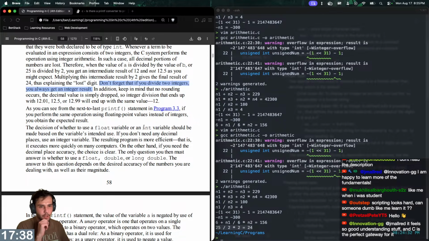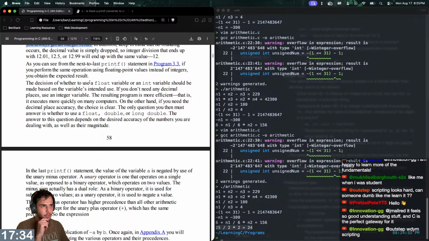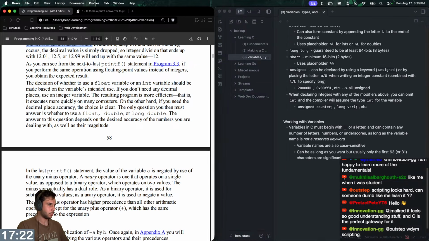So yeah, it does feel good understanding stuff. I agree. All right, so the decision of whether to use a float variable or an int variable should be made based on the variable's intended use, obviously. So if you don't need any decimal places, use an integer variable, as it's more efficient, right? So this is kind of good. So we should probably write that down.